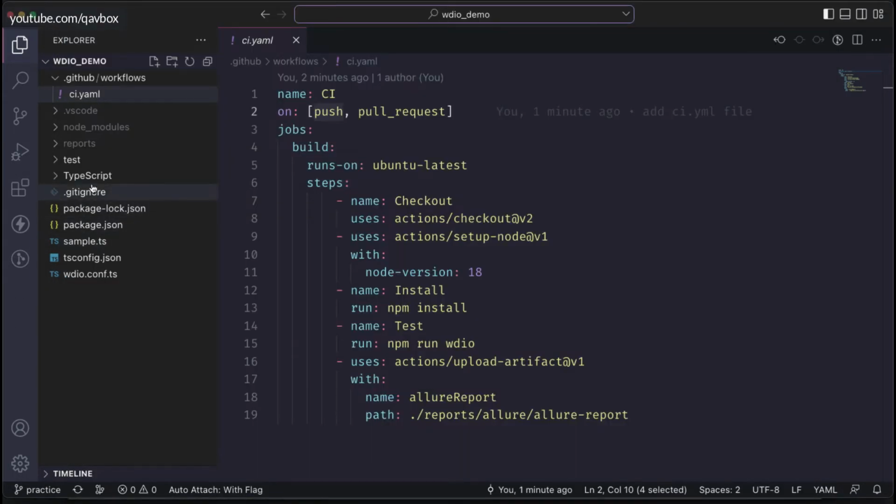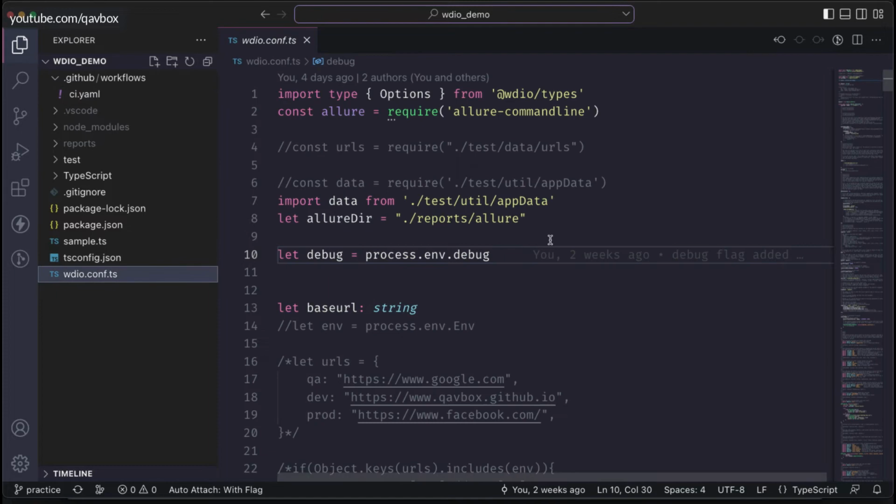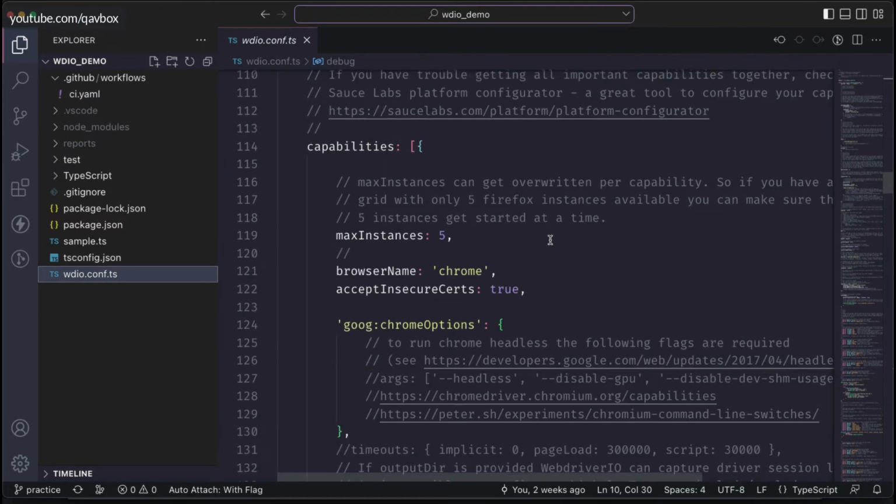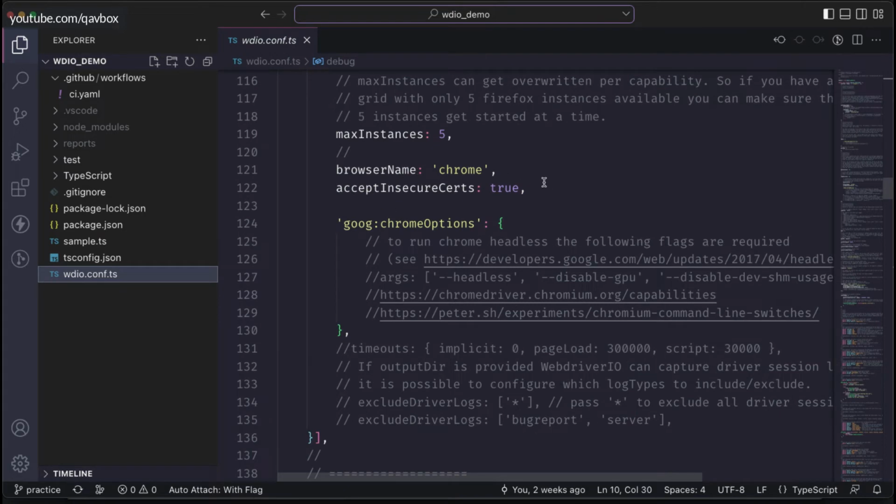If you go to the wdio.conf.ts, into the capabilities section, you see that we are taking the browser name as Chrome, but we are running it in GUI mode. But your GitHub Action doesn't accept the GUI mode. So you have to make sure it is in headless mode, and then you have to have certain parameters, and that is what I'm going to showcase.